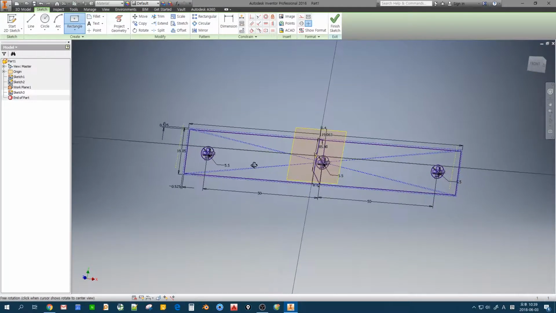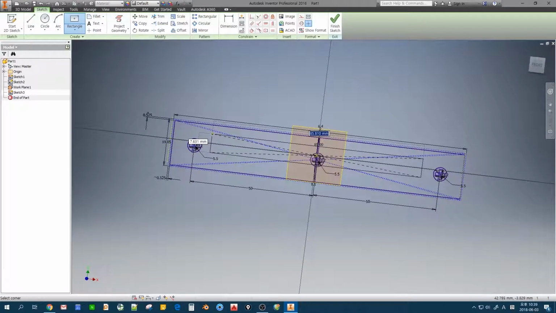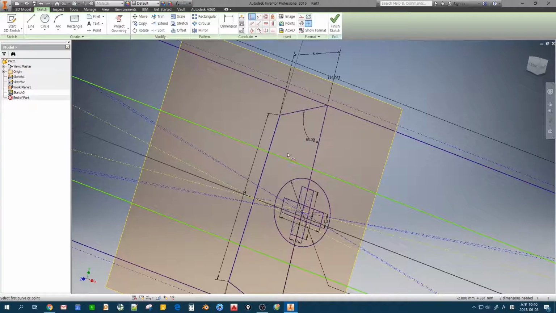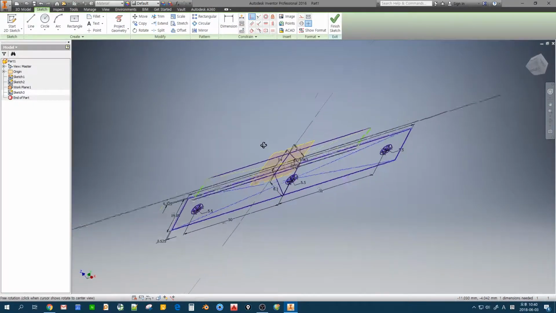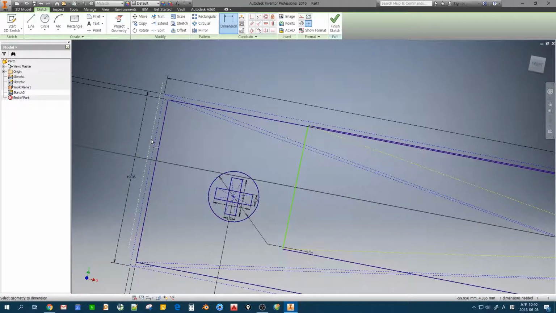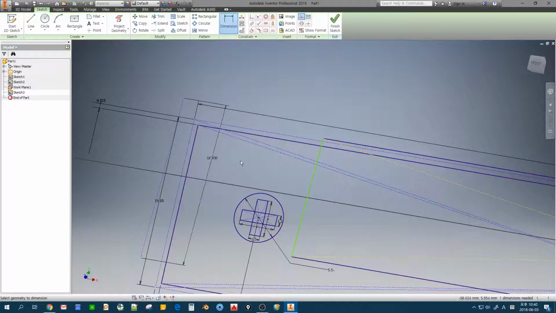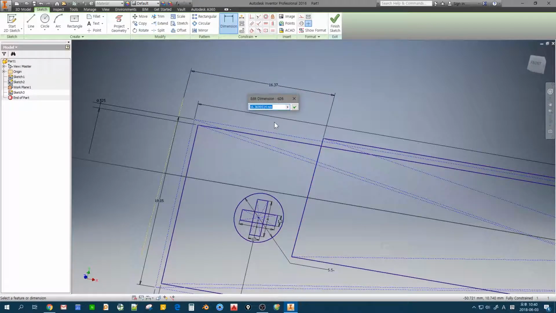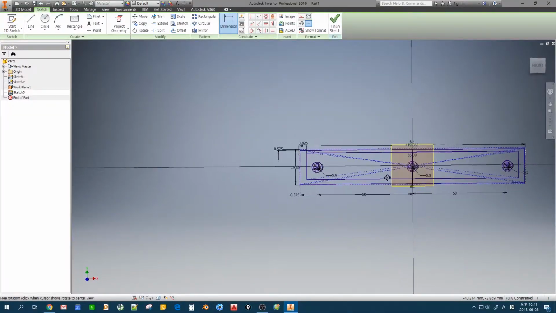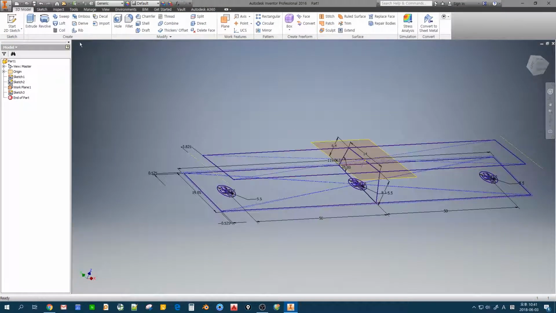Like this. Coincident constraint. Make this line go through this point, like this. And then specify a dimension between this reference line and this line as 3.825, like just before. Okay, then finish sketch.